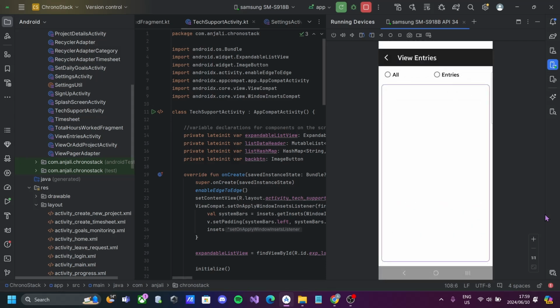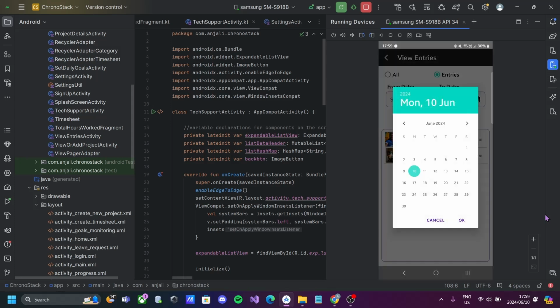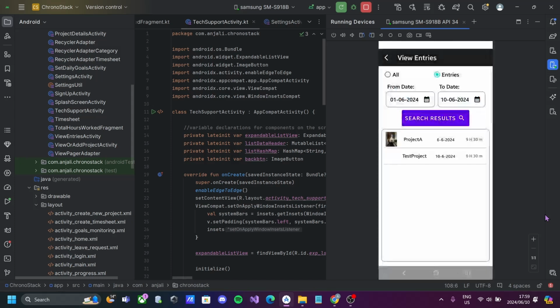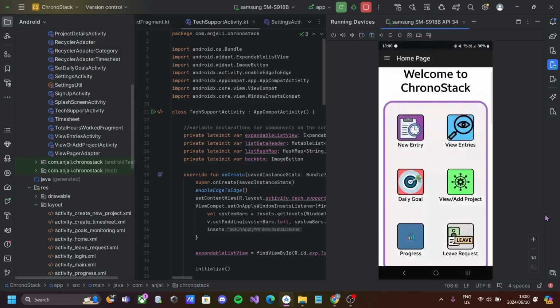and then you can click all, which will display all of your projects. And then you can do searches for between specific dates, which will then show only specific projects. So these are the only projects that are displayed between the two dates that have been specified.